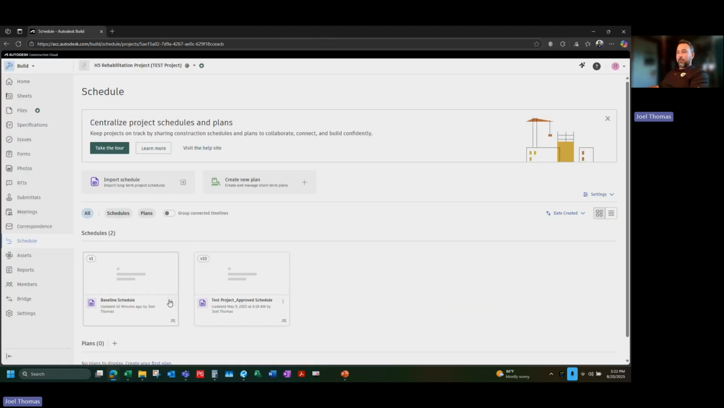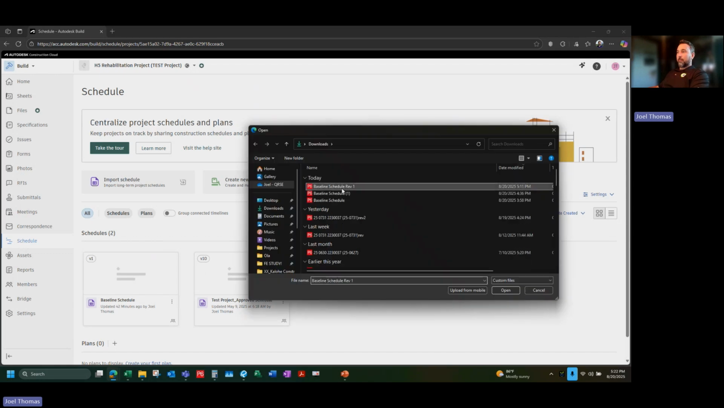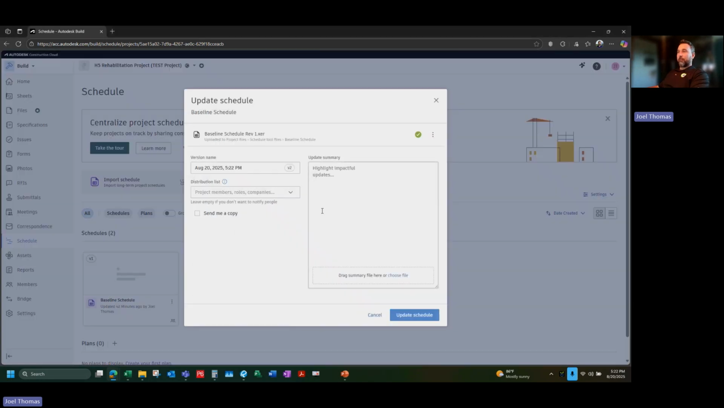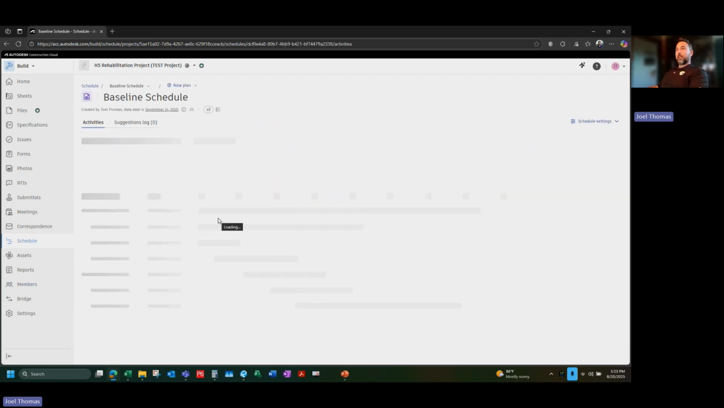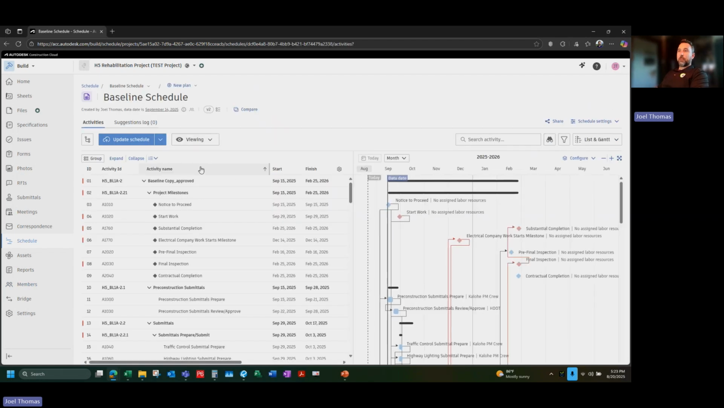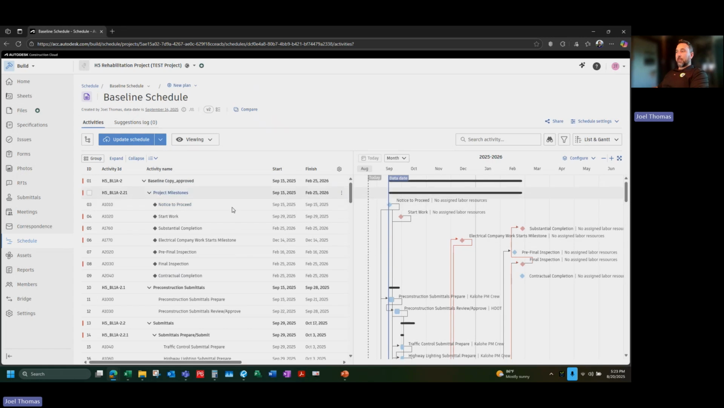Okay, the next thing we're going to do is we're going to come in here and we're going to update our schedule on the metric here using that Rev1 file. All right, so we got version 2 ready to go. So we're just going to click on this icon and then you'll see your schedule here. This is my new schedule.